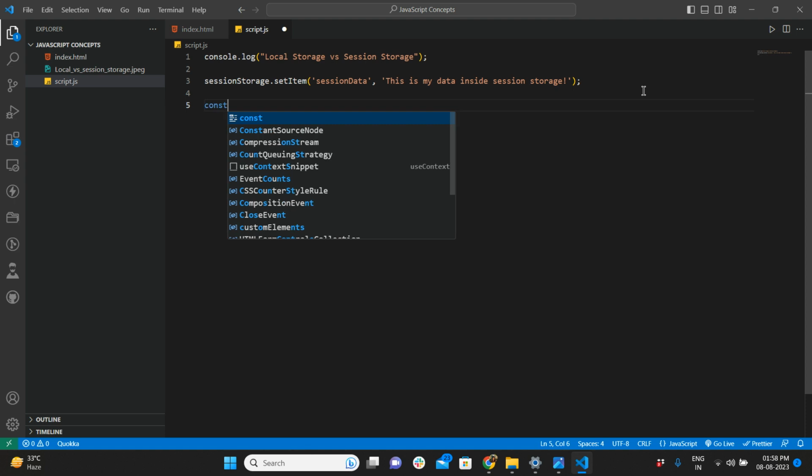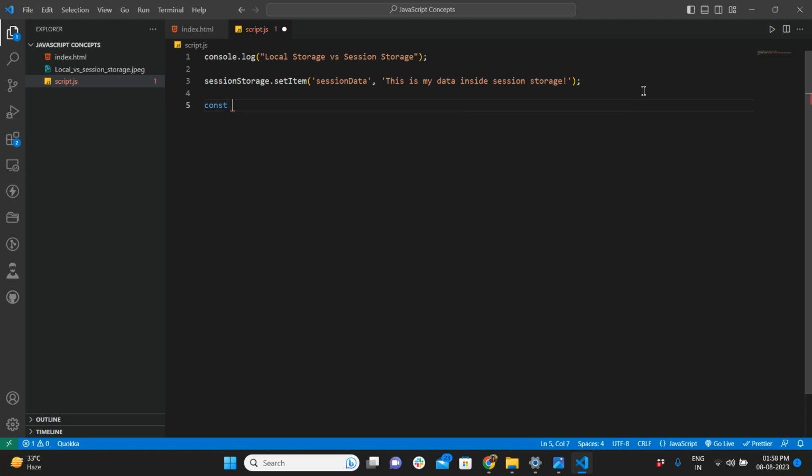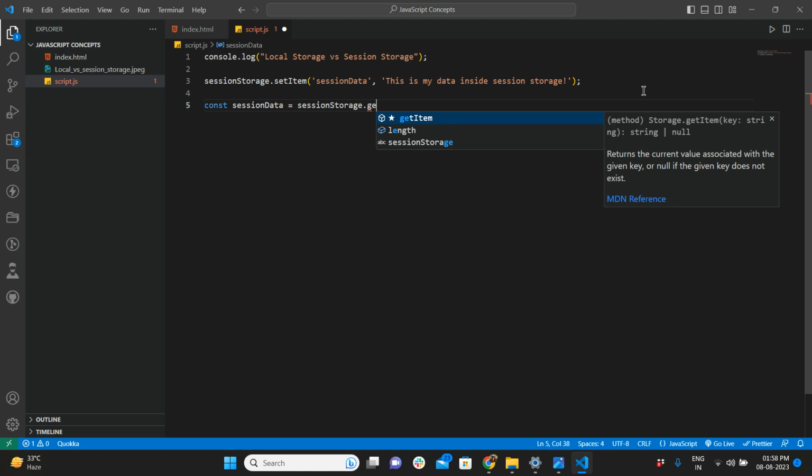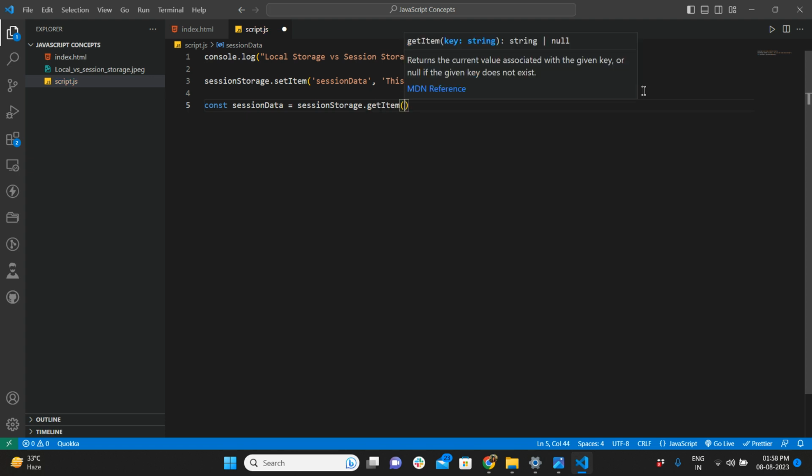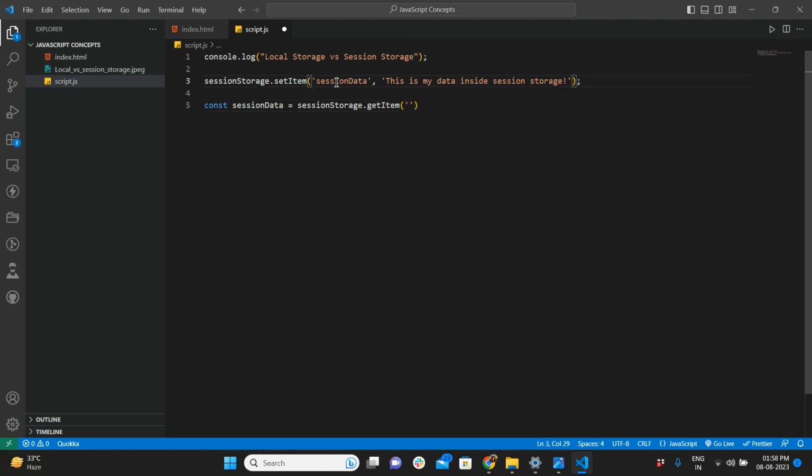So let's make a const and say session data, and we'll get the data from the session storage. So we'll go to session storage dot get item. And what item do we want to get? We want to get the value corresponding to this. Copy it, paste it here. Whatever value was in front of session data will get stored inside the session data here.